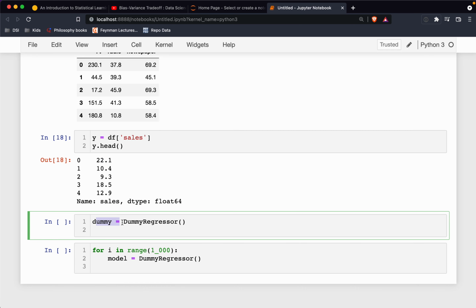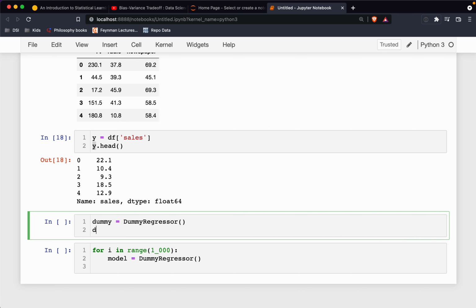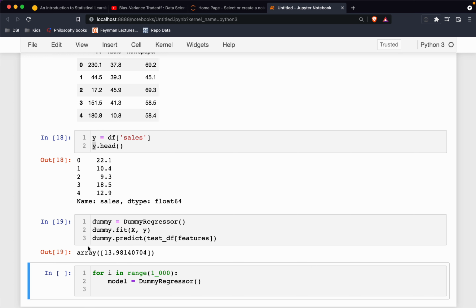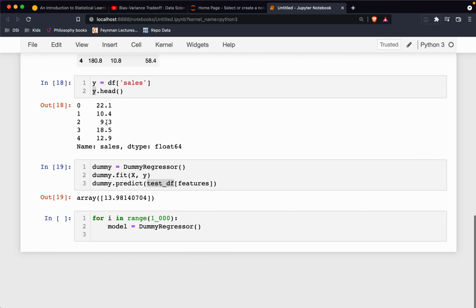What the dummy does is it just learns the mean of your target, and that becomes its prediction for every single row thereafter. So watch what happens. We're going to fit this dummy: dummy.fit(X, y). If you look at your model's prediction, I'm going to predict on the test data frame: dummy.predict with the test data frame features. Notice it predicts 13.98 for that one test row that we pulled off at the very beginning of the first part.